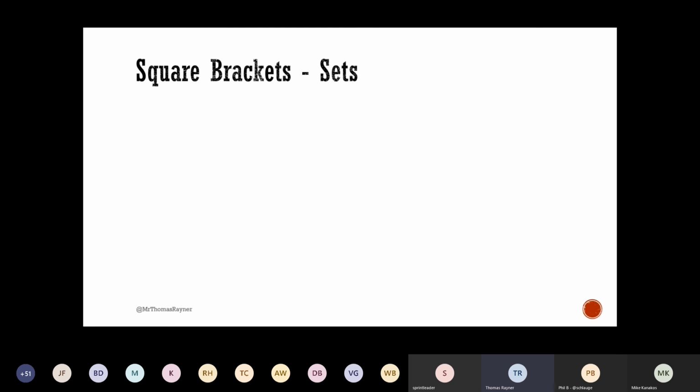Square brackets are to denote a set of characters, which I'll illustrate here with an example. The square brackets are saying, I want either this or this or this, or one of anything that's in the square brackets in a 1 character space. And so we'll illustrate that here.